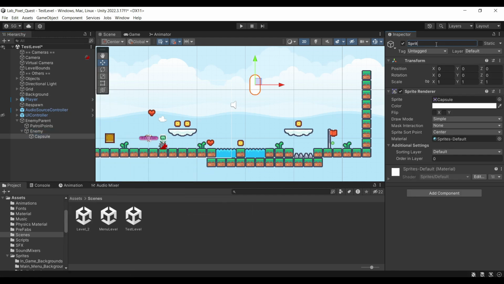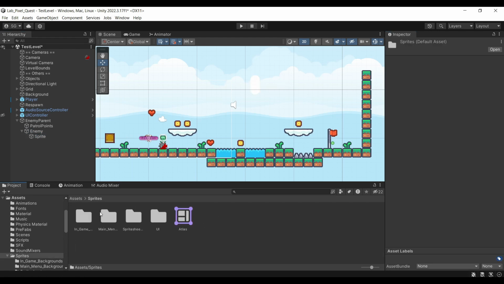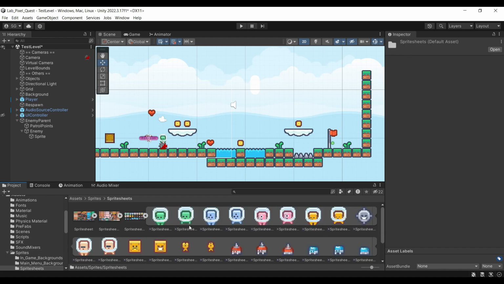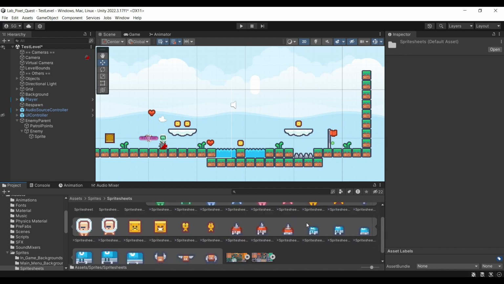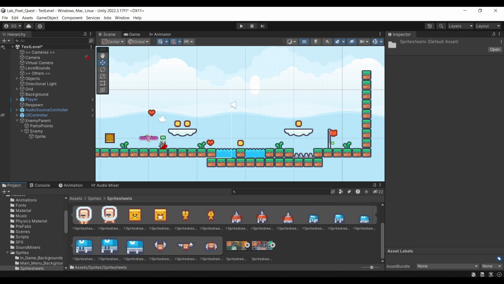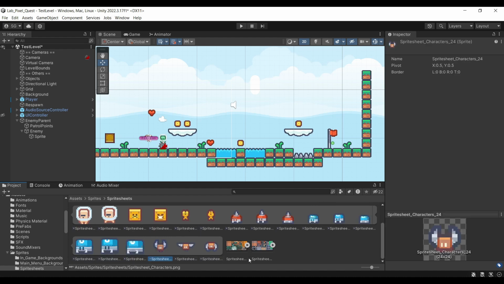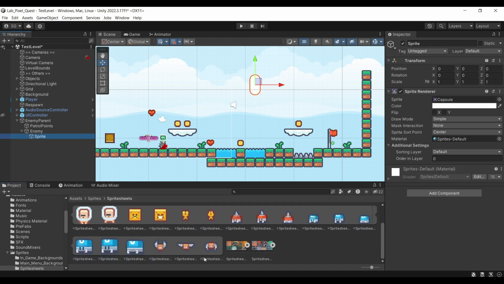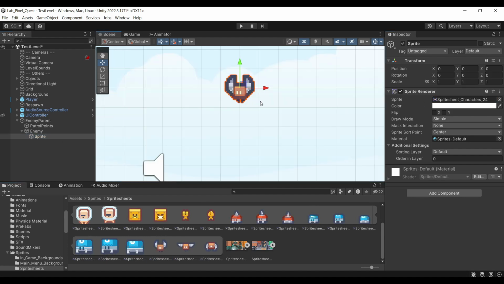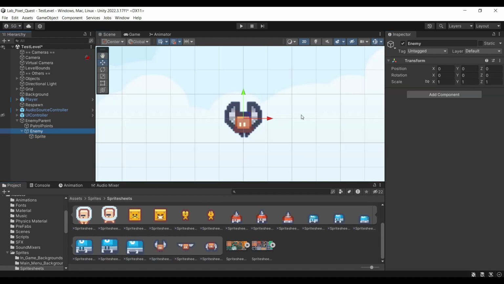Next, let's create a sprite that will be underneath our enemy. We're going to call this sprite. We can go to our sprites folder, sprite sheets, and then where we selected our player, we can choose one of the enemies. I'm going to be working with the flying character. There he is.